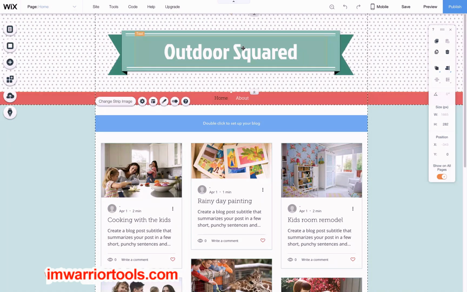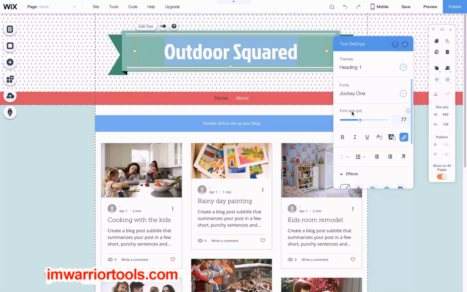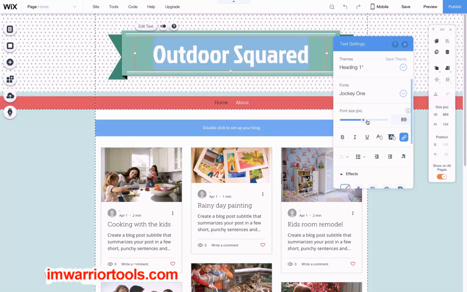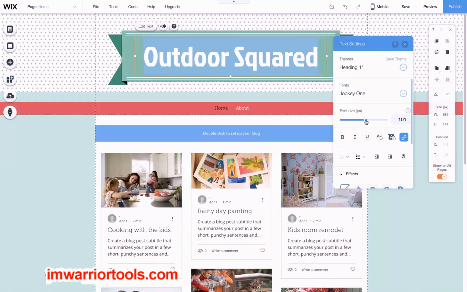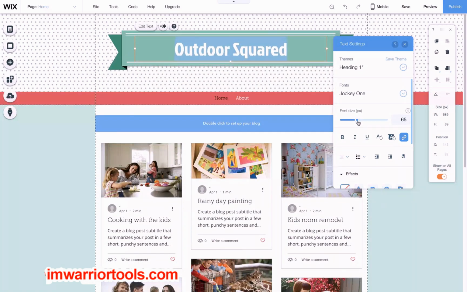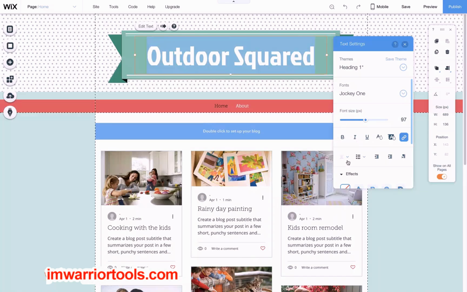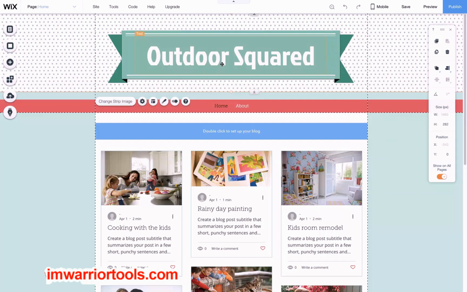Now, if you've got a longer brand name, you can resize this. If I double click on it again, you can see here font size. So I can increase it, which makes everything bigger, or make it smaller. So you just want to find the right size. The other thing you can do is the alignment. If you click on that, you can change the alignment if, for instance, when you typed in the name, it's not centered. I've got it centered, so I'm all good. I'm happy with my title for now.